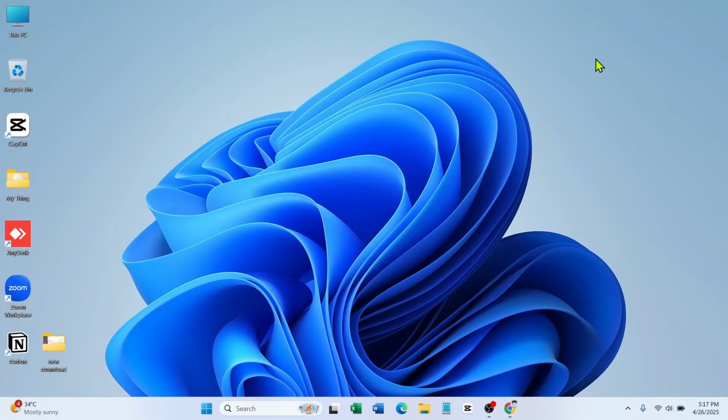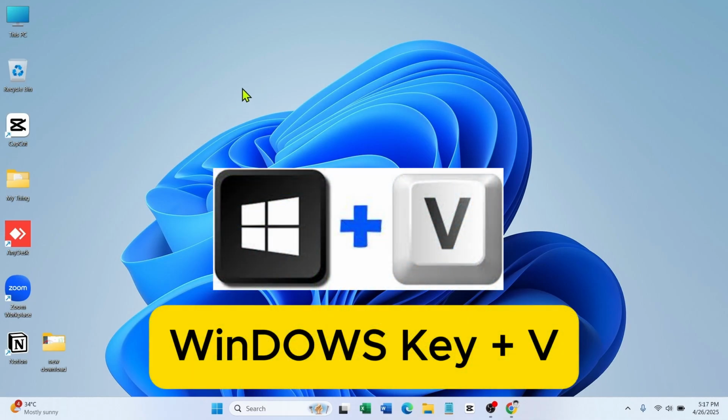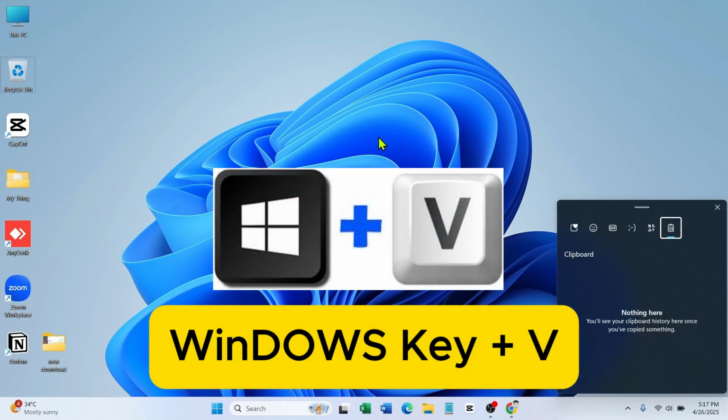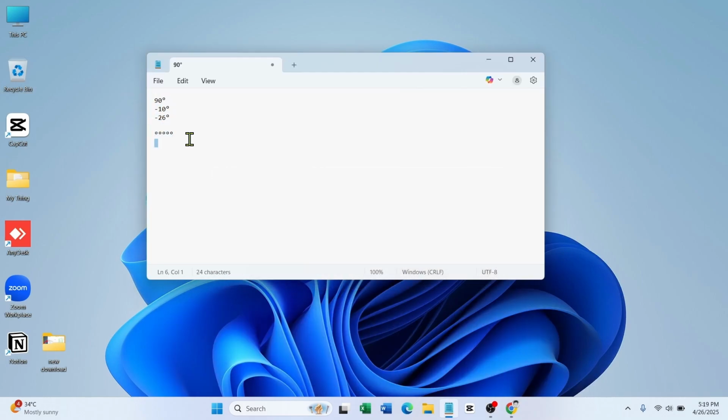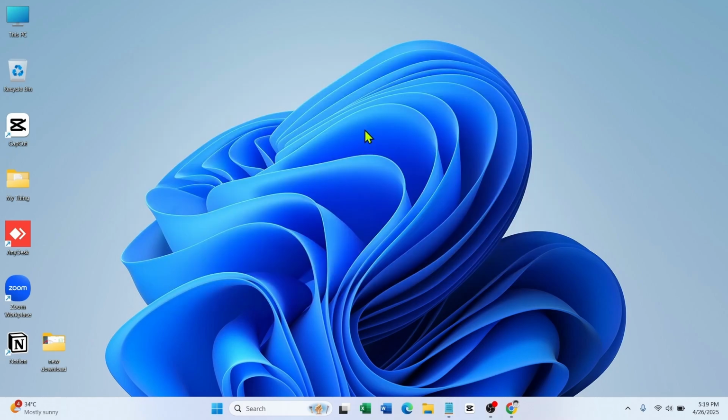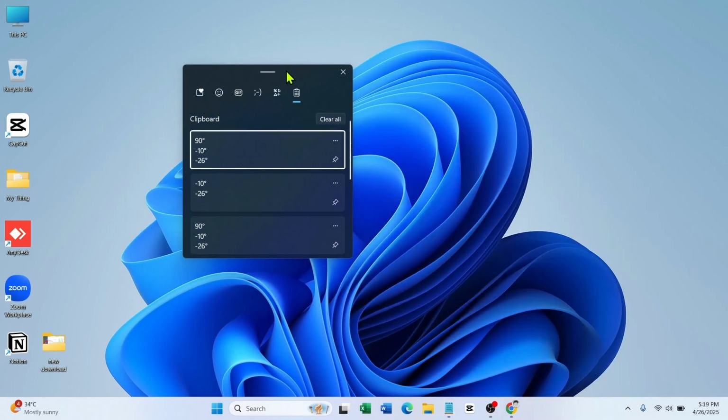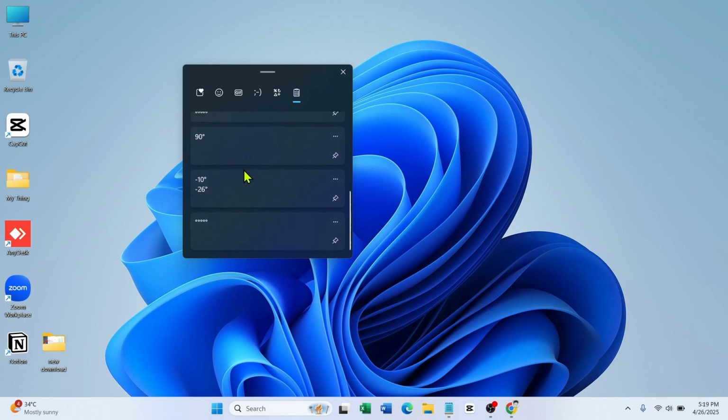Now close this window. Now to access clipboard, press Windows key plus V. Now if you copy multiple items, copy some text multiple times. Now press Windows V to open clipboard. Here, as you see, all the copied items are saved in clipboard.